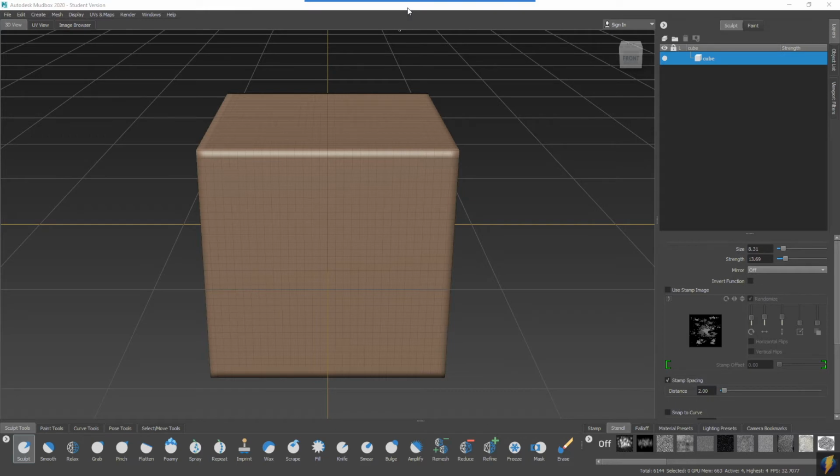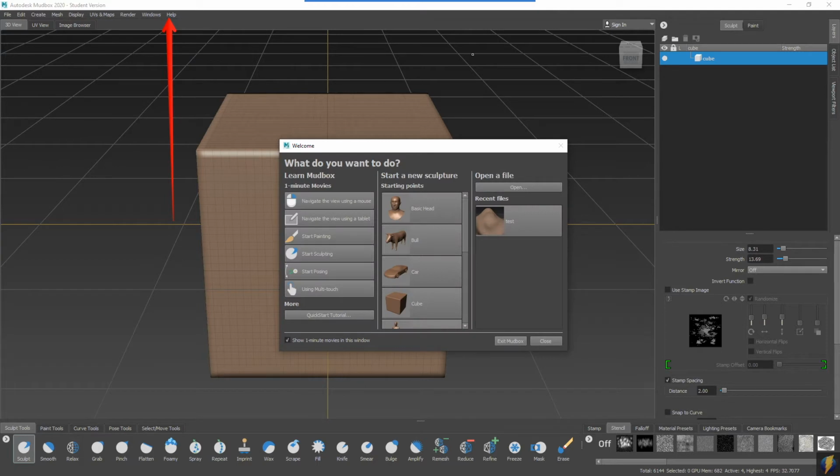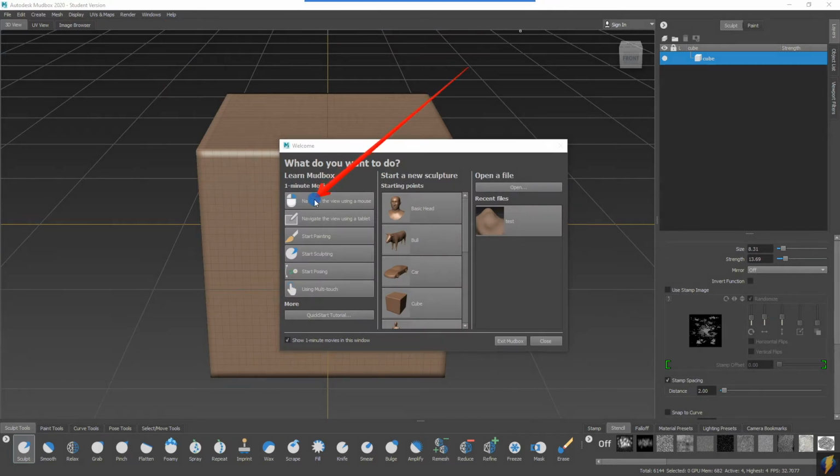One thing I recommend doing if you're going to be using a tablet is to go to the Help menu, 1 minute startup movies, and here you'll find that there's a 1 minute video right here called Navigate the View Using a Tablet. This will help you navigate in 3D space using your tablet.